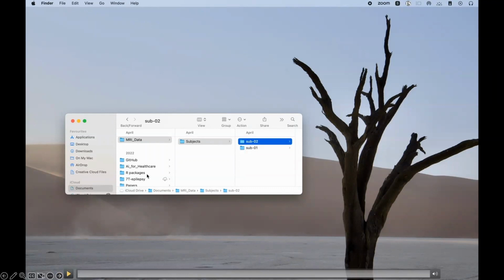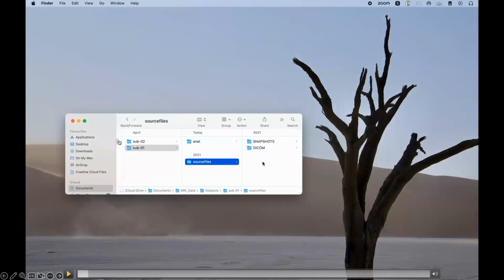As you can see here, I have my study composed of a subjects directory, the subjects, the source files, which contain my DICOMs, and the anat folder, which contains the T1 NIfTI image. So I have that, and now I'm going to open my terminal.